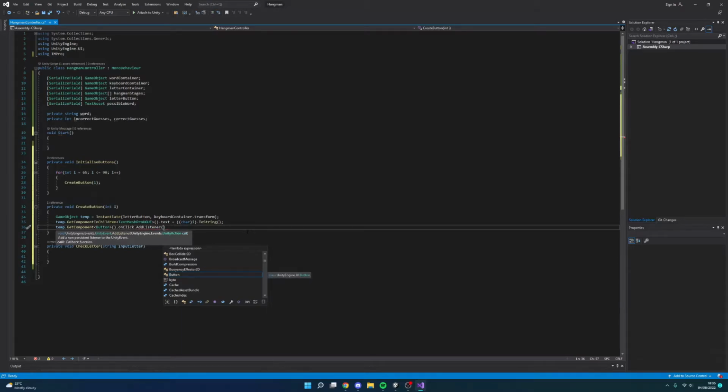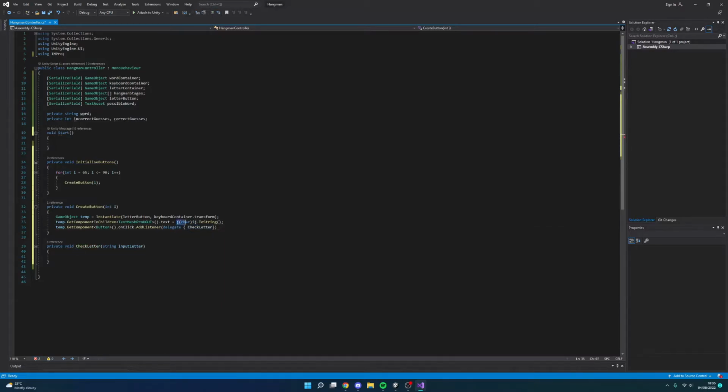We're going to want to type delegate space curly brackets and then check letter, and then we're going to pass through what we've typed here. So let's just copy this, put a bracket, paste, close bracket, semicolon, and then we'll put a semicolon at the end here. Now this is important to make sure that you've typed exactly what I have here, as of course there are a lot of brackets. Now let's do the check letter function.